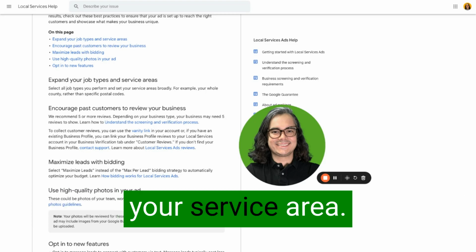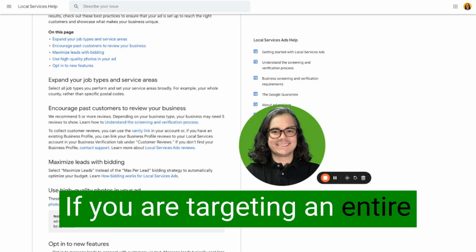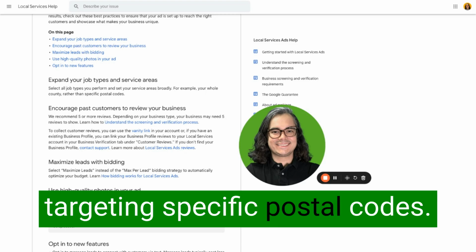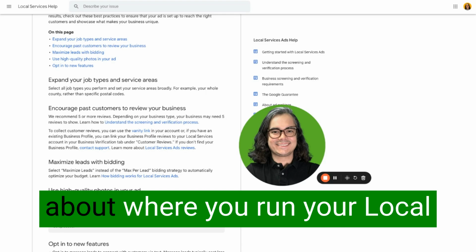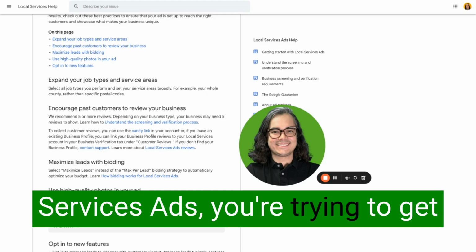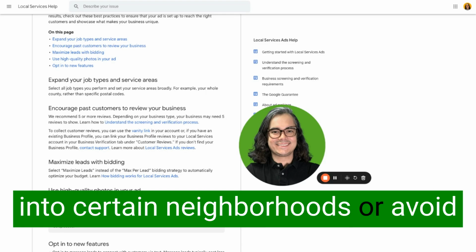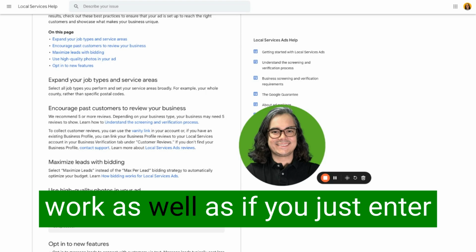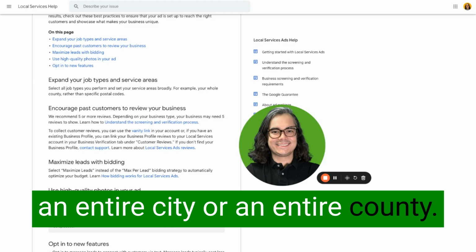Also take a look at your service area. If you are targeting an entire city or county, you may have better results than if you're just targeting specific postal codes. So if you're being very particular about where you run your local service ads, you're trying to get into certain neighborhoods or avoid certain neighborhoods by using specific postal codes, that may not work as well as if you just enter an entire city or an entire county.